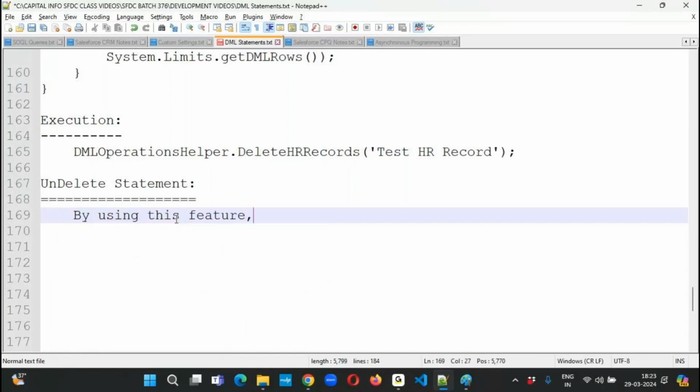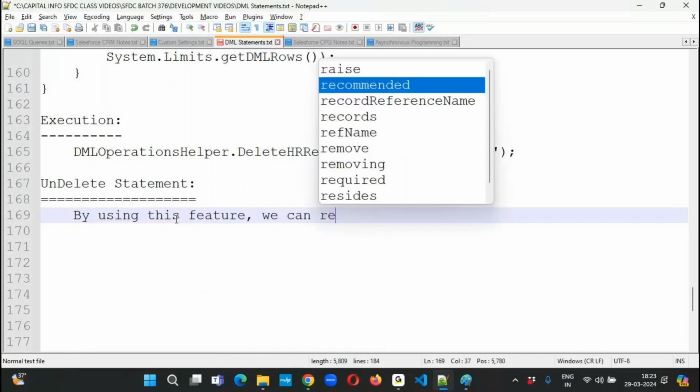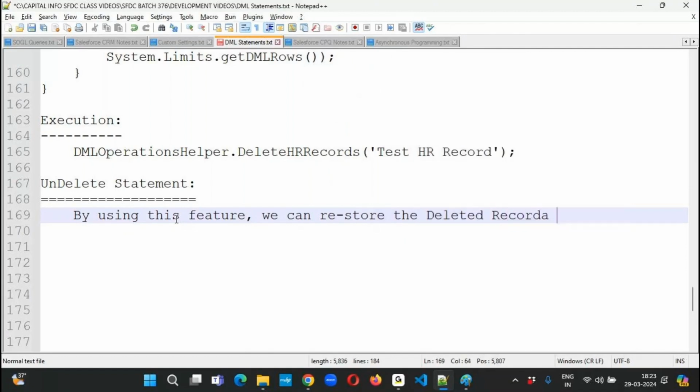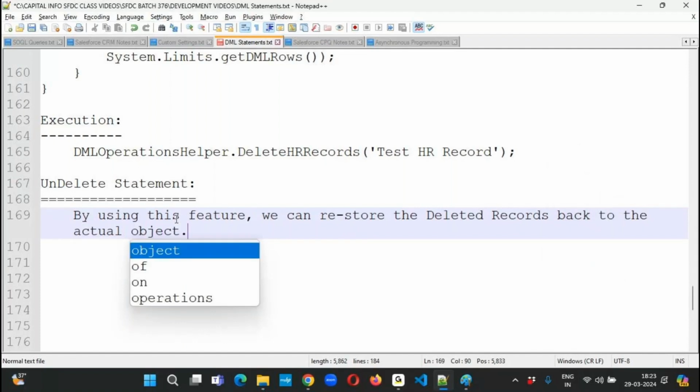By using this feature, we can restore the deleted records back to the actual object.